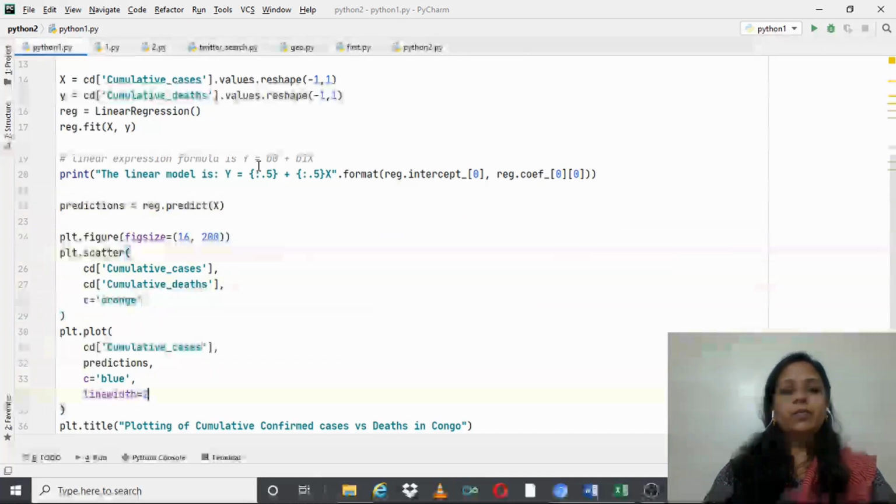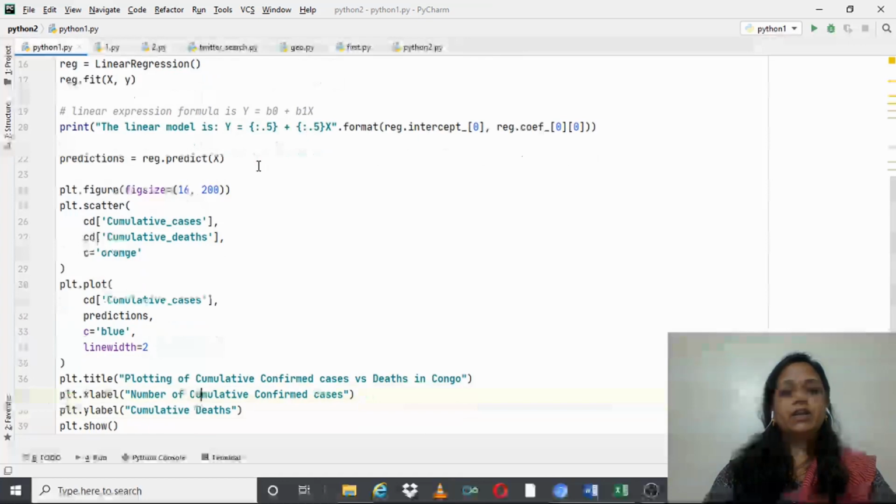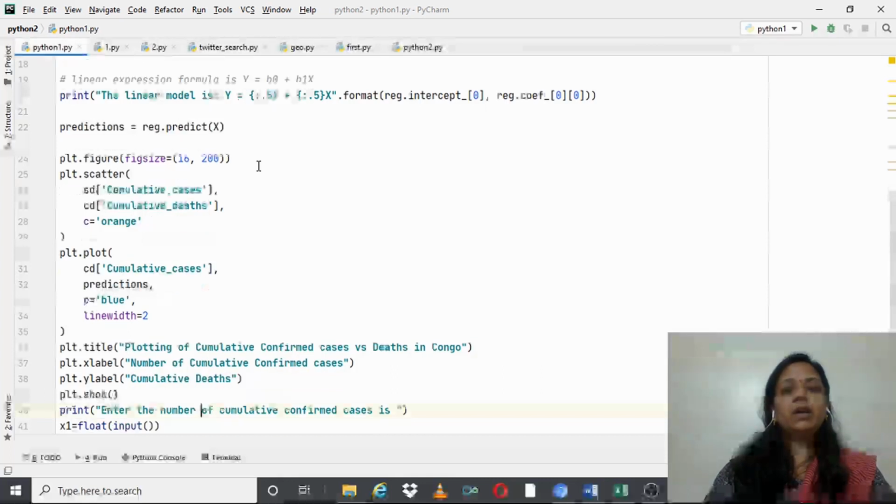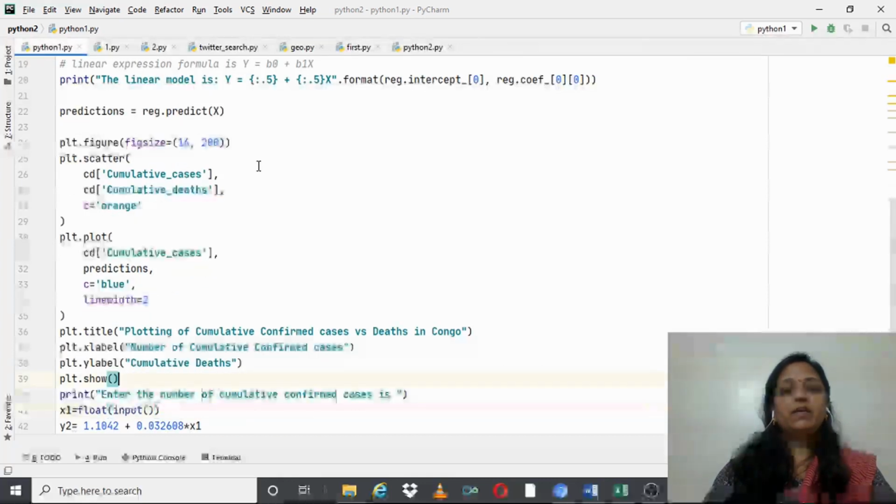After that, this particular plot is being given a title of cumulative confirmed cases versus deaths in Congo. Next, the plot is given an X label and a Y label, that is, number of cumulative confirmed cases versus deaths. Once I input plot.show, I get the linear regression graph with the scatter plot, which will help me understand whether the linear regression condition is satisfied.